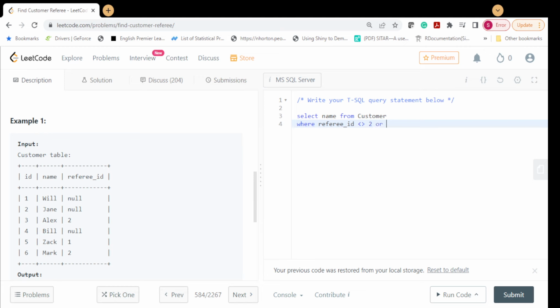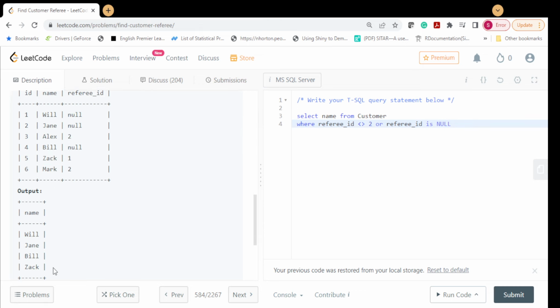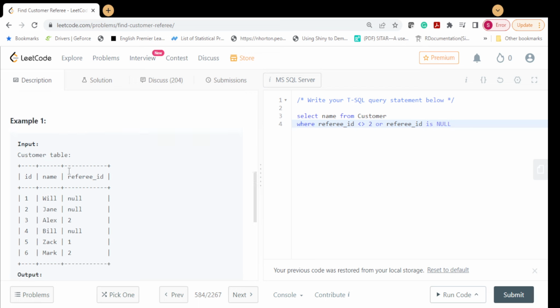or referee ID is null. Why am I writing referee ID is null? Because if we just give only one condition in the where clause, that is referee ID not equal to 2, in that case it is going to show us only one result, that is this one. We'll give only one name, that is Zack. But it can happen that there are a few customers who are not referred by anyone, so that also means they are not referred by 2. That's why we need to use referee ID is null.